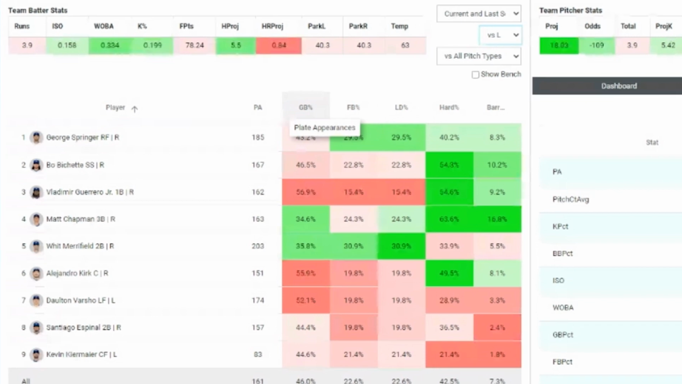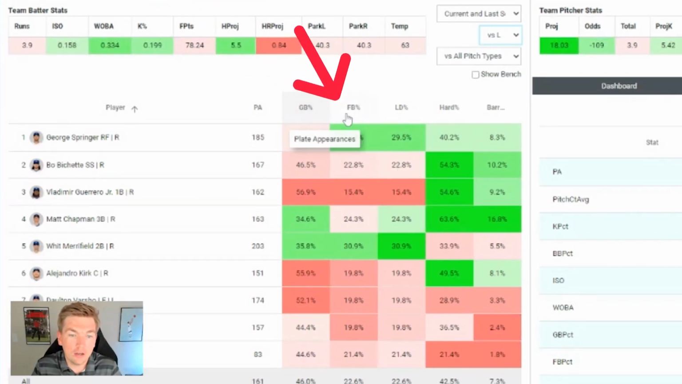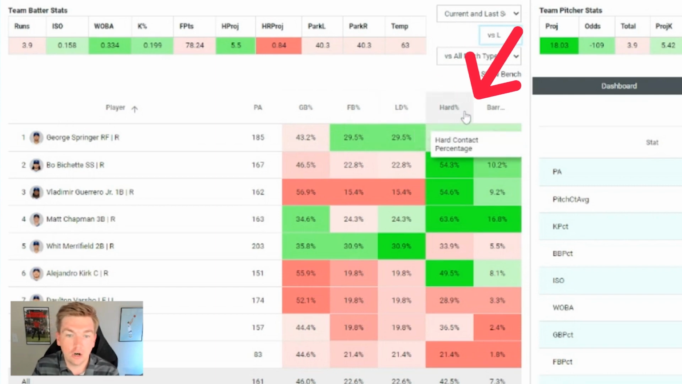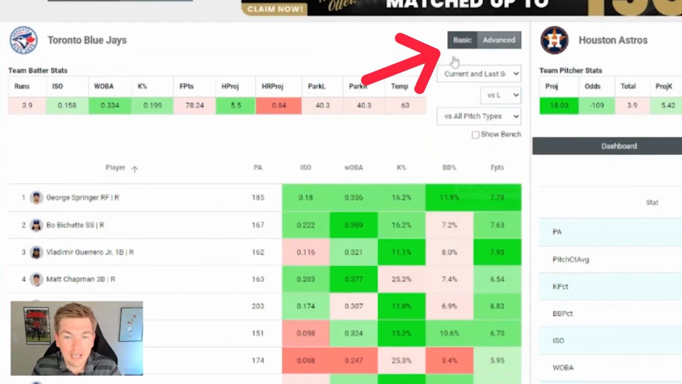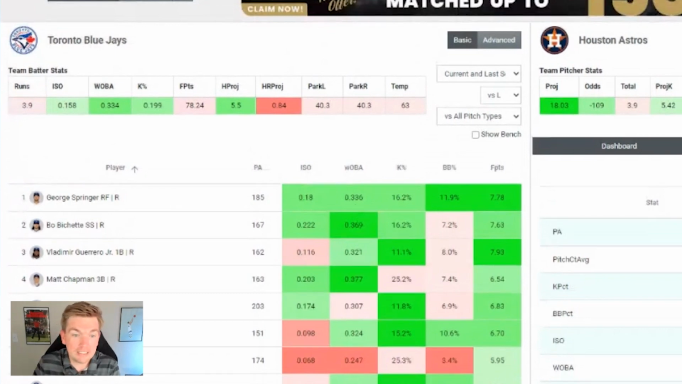Now, 1 through 9 on this Blue Jays team, you can see ground ball rate, fly ball rate, line drive rate, hard contact rate, and barrel rate. These are the advanced stats. The basic stats here, isolated power, ISO, and wOBA, weighted on-base average, are pretty advanced stats, but they're key stats that you should be looking at every single day when determining some of the top bats of the day, viewing how a lineup matches up against a pitcher and vice versa. So these are very crucial stats.